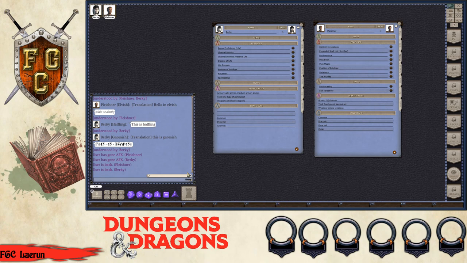So any other questions about that? Nope. Okay. All right, so that's some of the cool features that Fantasy Grounds has. I think it's a really cool program. Once you get used to it and how it works, it works very well.